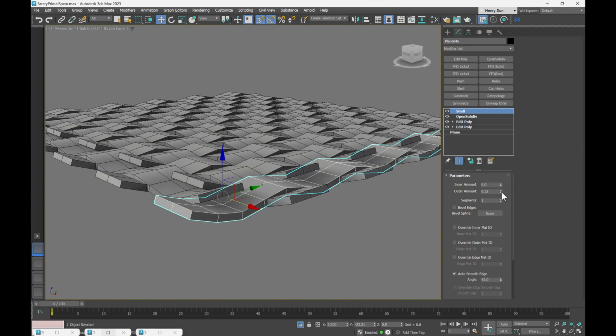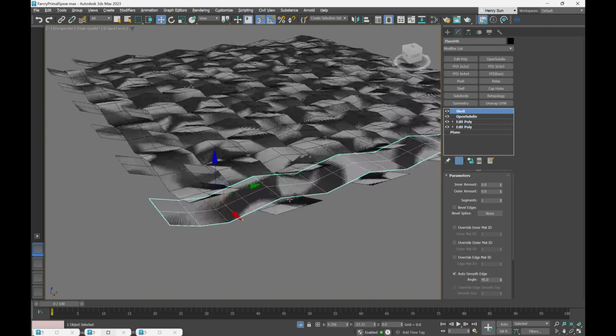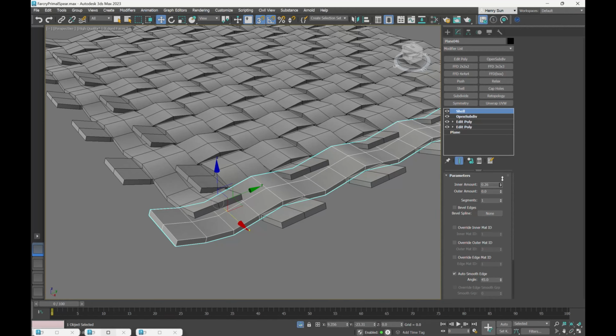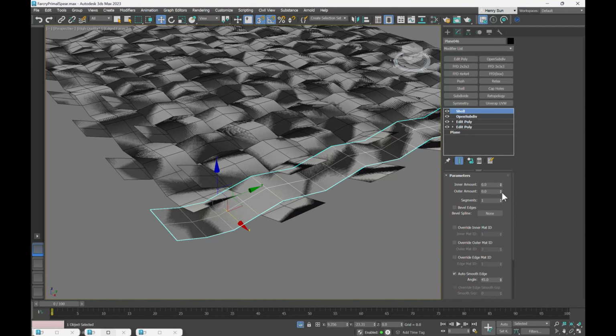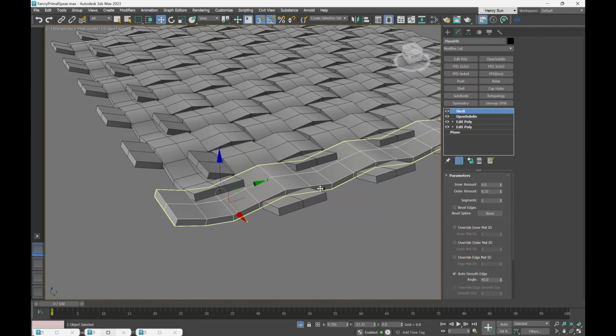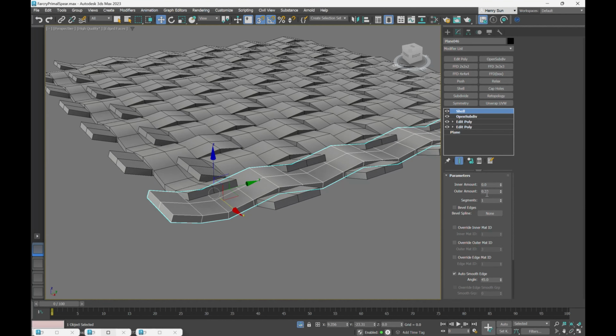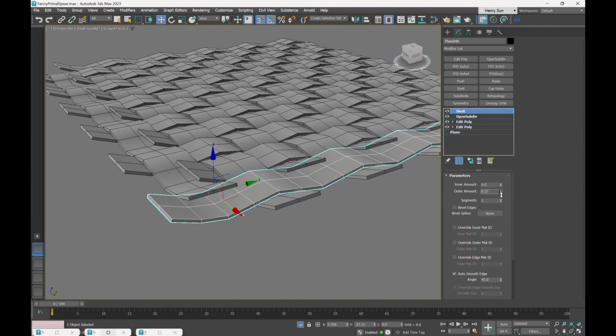And right click to set them both to 0. And I think I want the inner amount here. Let's see. Doesn't quite matter actually. So let's reduce the thickness of the outer amount. So let's bring that all the way down.